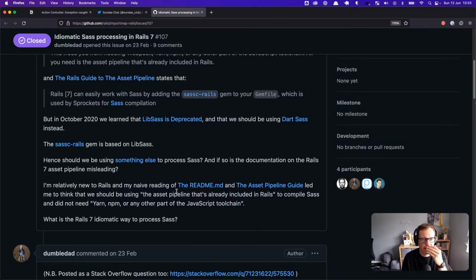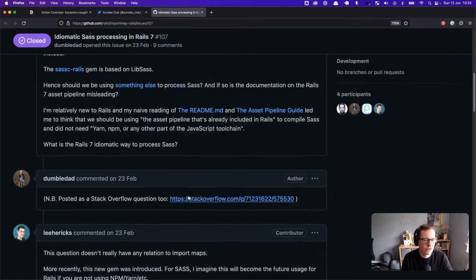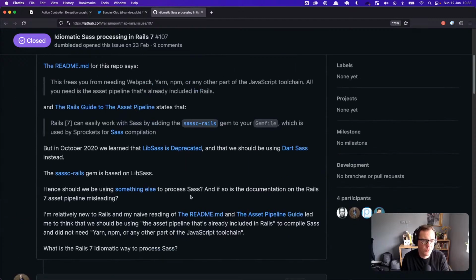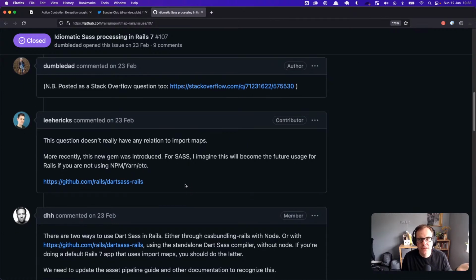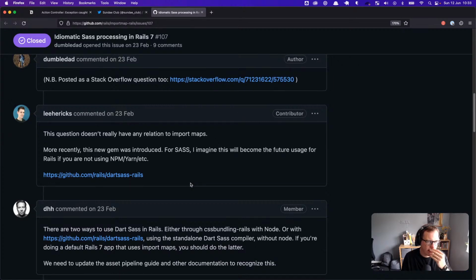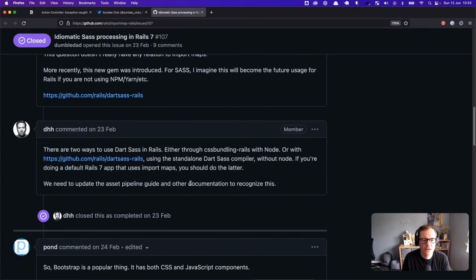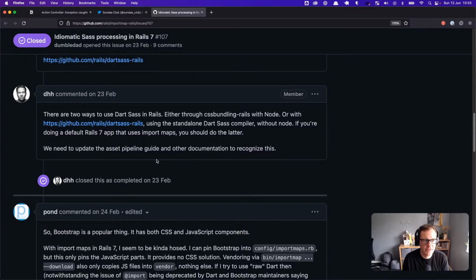I'm not going to read the whole thing out, but it's basically like, hey, what's the deal? What should we be doing as a group of developers that want to follow the framework's ideal way of doing this? How should we be doing it? And these kind of comments here are super useful.